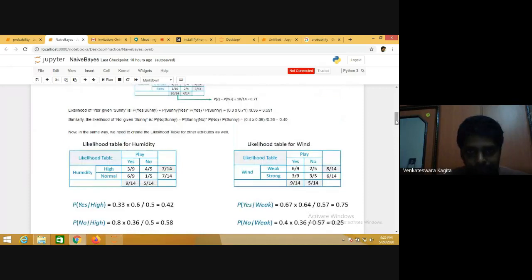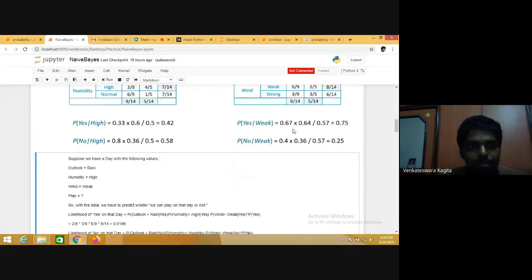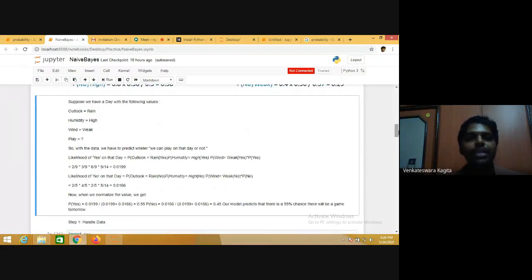Outlook equal to rain, humidity equivalent to high. What is the probability of yes? Probability of no? Wind equivalent to weak. What is the probability of yes and the probability of no? Once you have calculated all these values, you just have to estimate the likelihood of yes on that day. You multiply all these individual values that you have computed: outlook equal to rain given yes, humidity equivalent to high given yes, wind equivalent to weak given yes, times the probability of yes, which is equivalent to 0.0199.